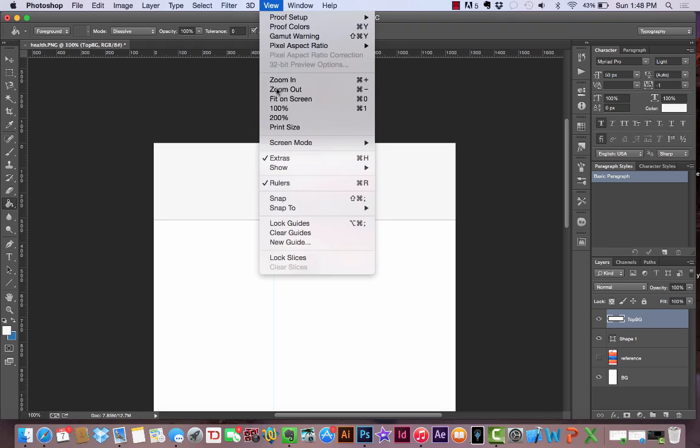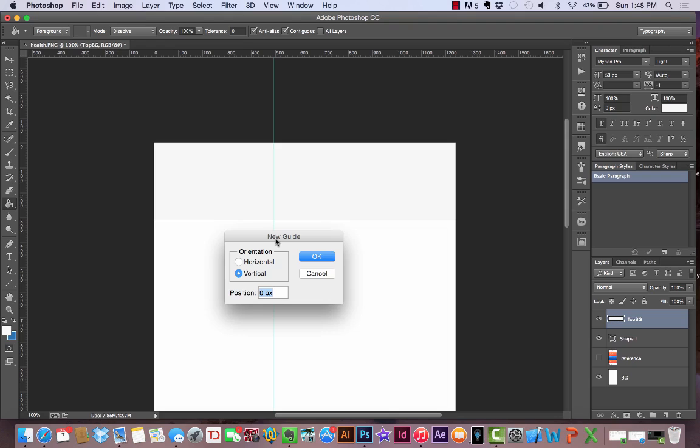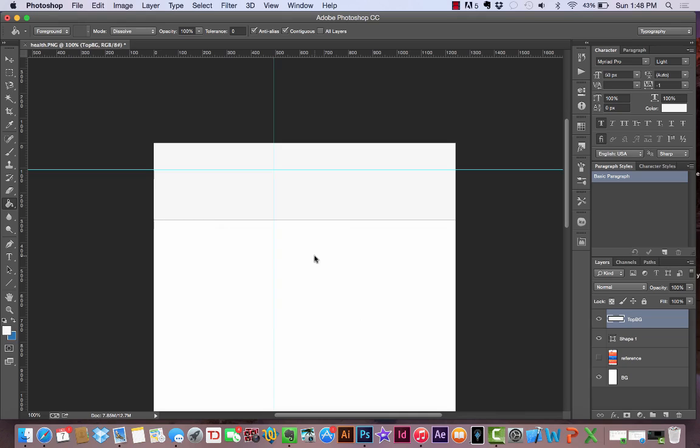So let's go ahead, we're going to grab one more guide. So select new guide. And I want to do 108 pixels. And let's make sure this one is set to horizontal. And this is simply going to give us the intersection where I want my letters to be touching. So right here, this is going to be the top of it. So let's grab our text tool and go ahead and drag this out down here.